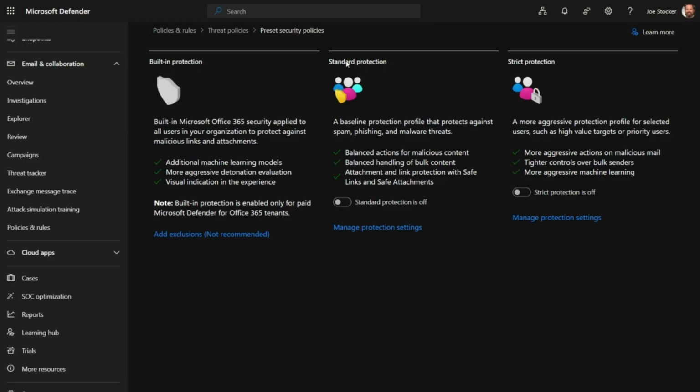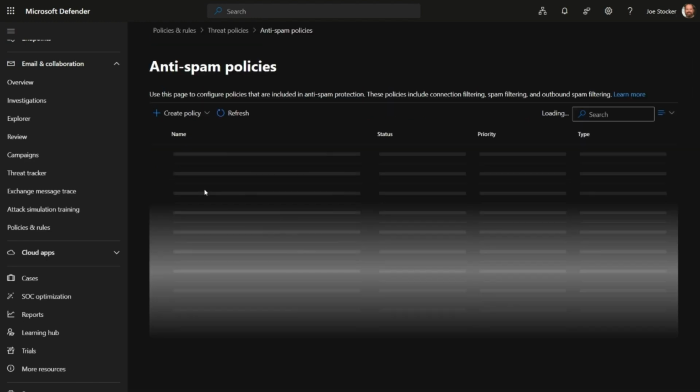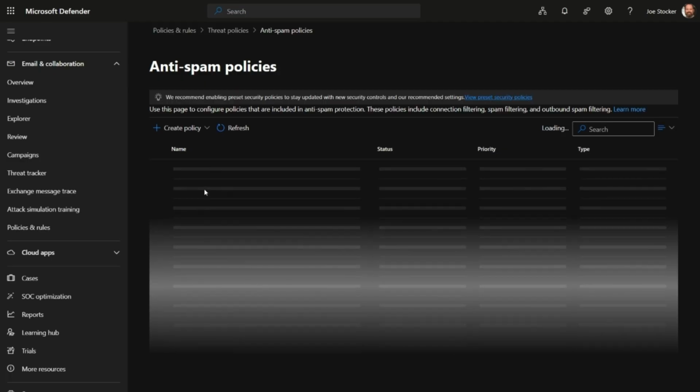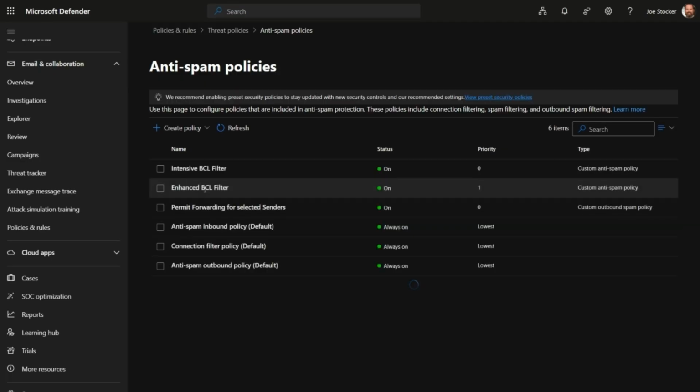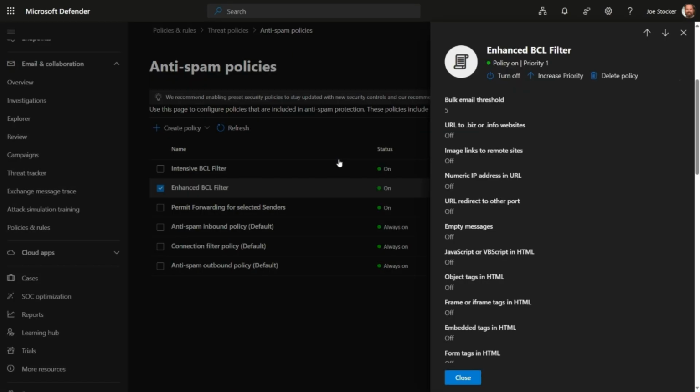Now, if you're a larger organization and if you have custom needs, you may need to actually configure custom policies. So for example, in anti-spam policies, maybe you want to have some users have a more aggressive bulk mail filter, while other users have a less aggressive. So here's an example where we've got an enhanced BCL filter and an intensive BCL filter. In this case, the enhanced filter, I've got it set to a 5. The default is a 7.